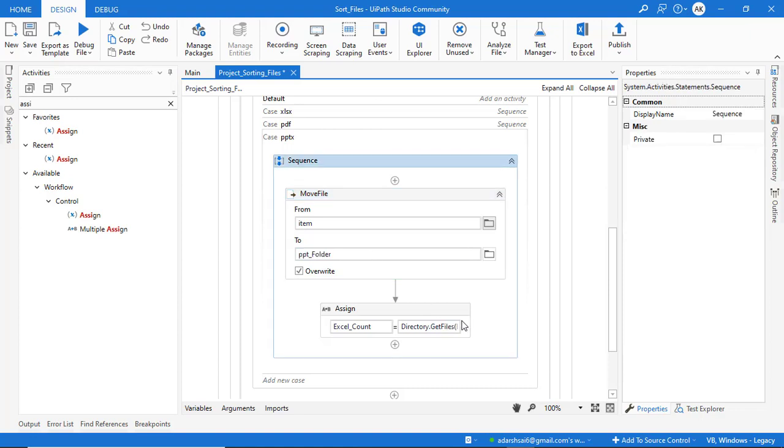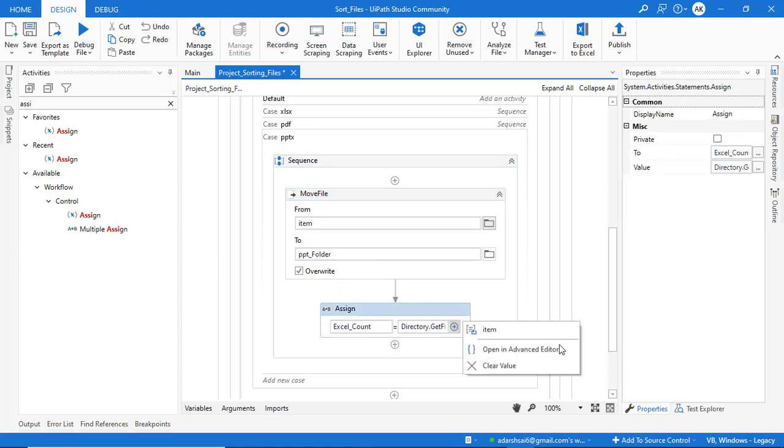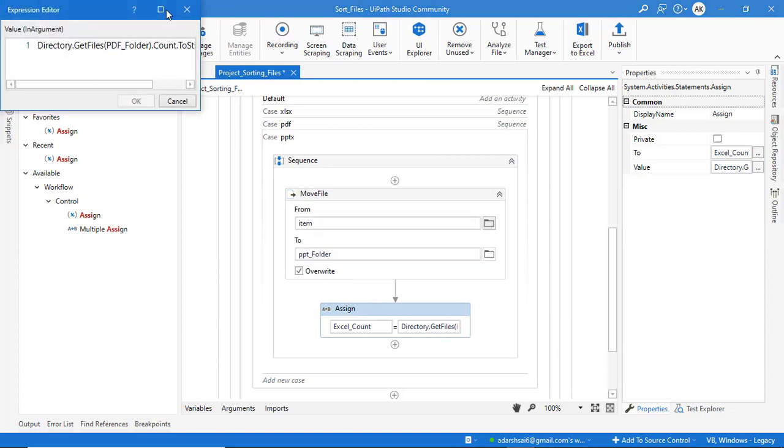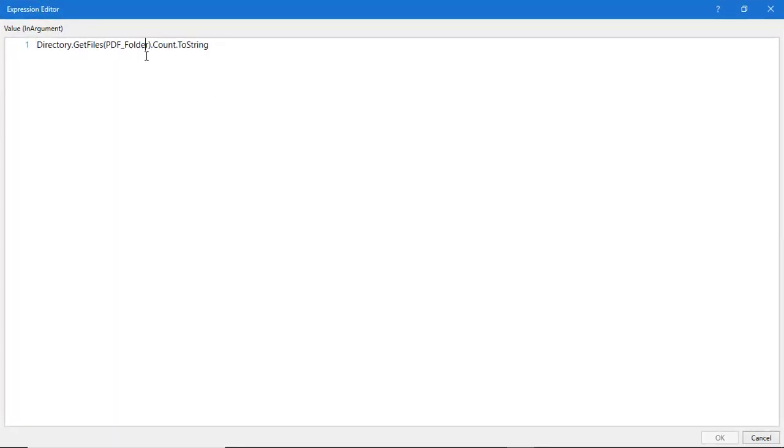And I will copy this thing. I want to count the number of PPT files that have moved into that folder. So, Control V, that's it.